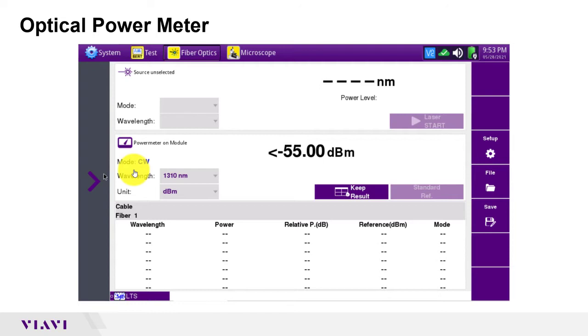The power meter has two primary settings, wavelength and unit. Wavelength can be set to any wavelength supported by the OTDR module. My OTDR supports 1310 nanometer, 1490 nanometer, 1550 nanometer, and 1650 nanometer wavelengths. Your OTDR may support different wavelengths. Unit can be set to watts or dBm to measure absolute power, or to dB to measure optical insertion loss, or relative power. I will first demonstrate how to measure absolute power.